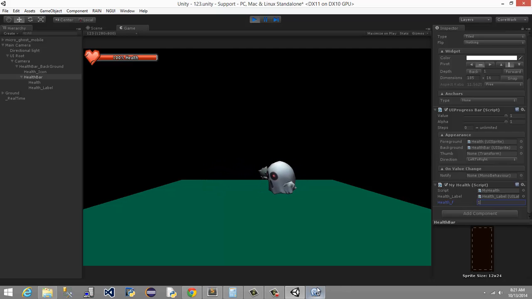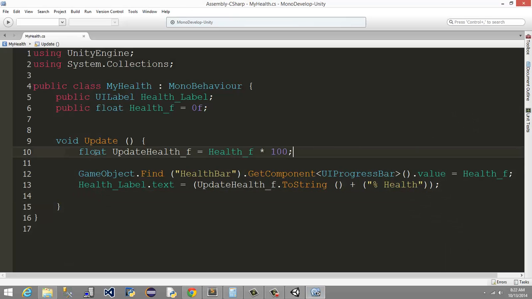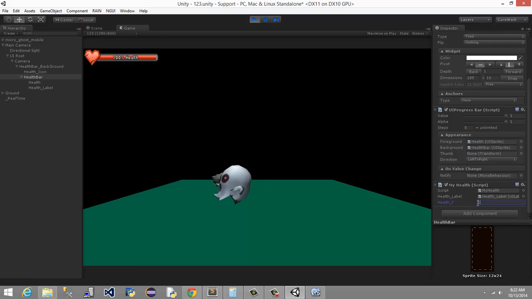This is where the math comes into play just a little bit. Number one, I made a new float equal to health F, or the health float that we created, health underscore F, whatever you want to call it, times 100. What this did is it broke down the 0.00 values, so pretty much if you do 0.1, that's 10% health, 0.2 is 20, 0.3 is 30, etc.